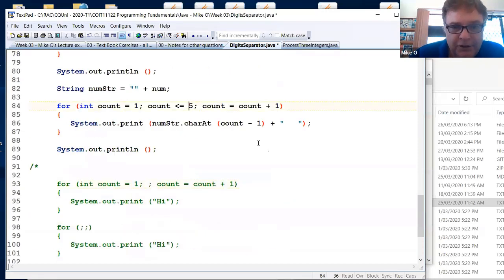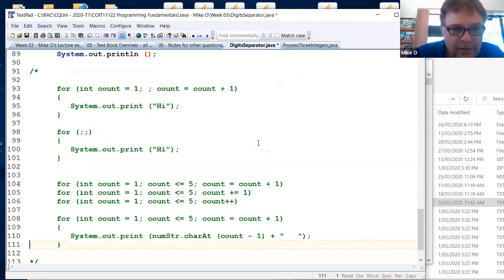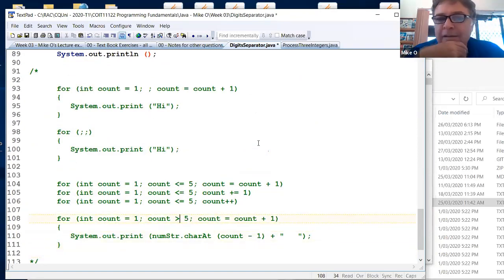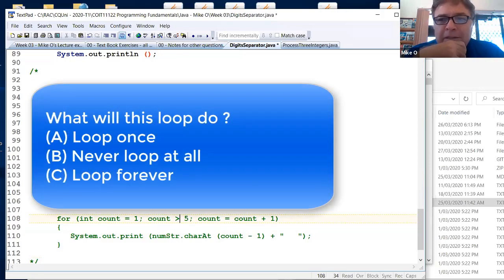What if I had this condition? Count is greater than 5. Instead of less than or equal to 5, count is greater than 5. How many times did the loop loop?